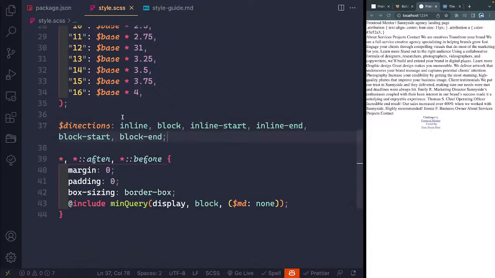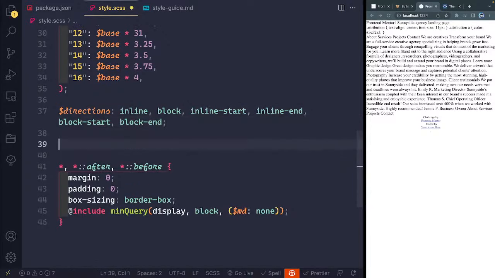So what we're doing is just declaring some things we can now loop through. So inline would be left and right, block is up and down, so start would be left, inline end is right, block start is top and block end is bottom. Okay, so let's go ahead and write a loop here.